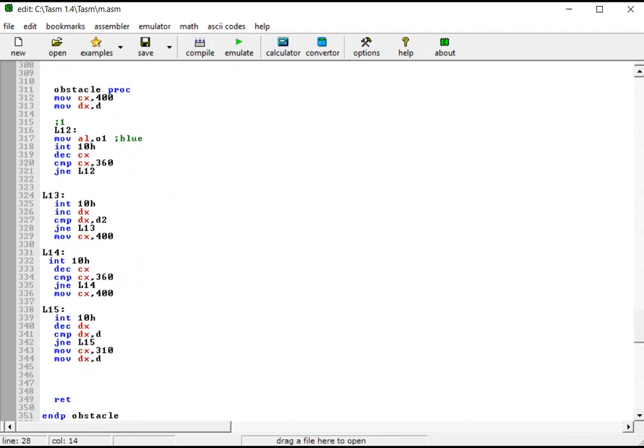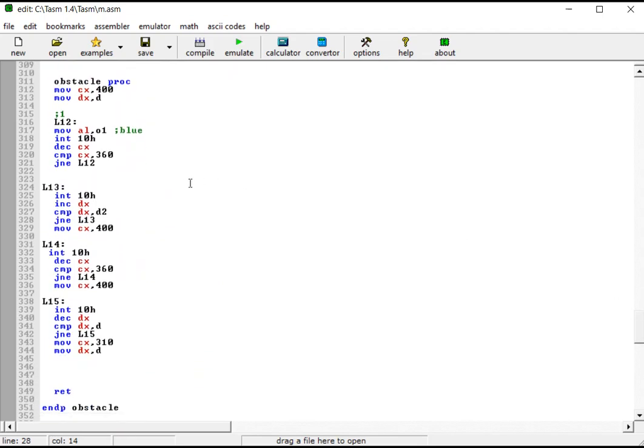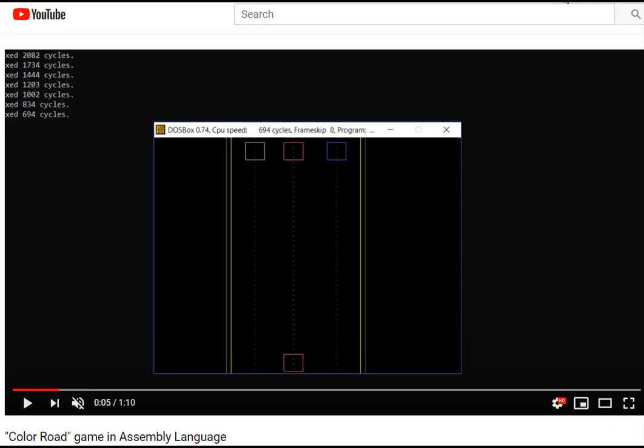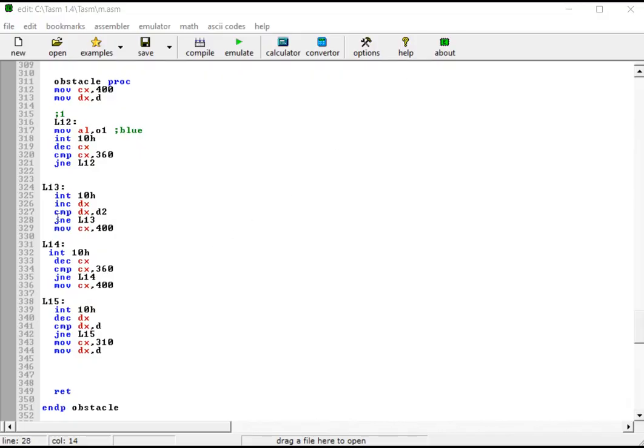So in order to draw the first box, what I have done is moved the color of the box in AL, then decremented the value of CX. CX is right now at 400, and I'm decrementing it till it reaches 360, which means basically drawing this, and I'm starting from here and I'm drawing till it reaches this place. In the same way I have drawn the other lines and completed the box.